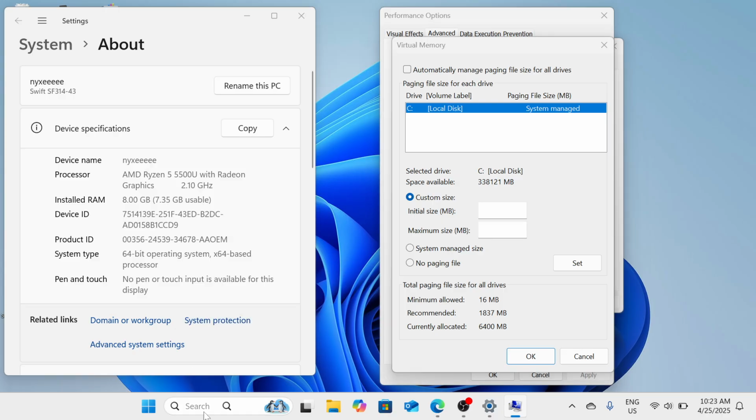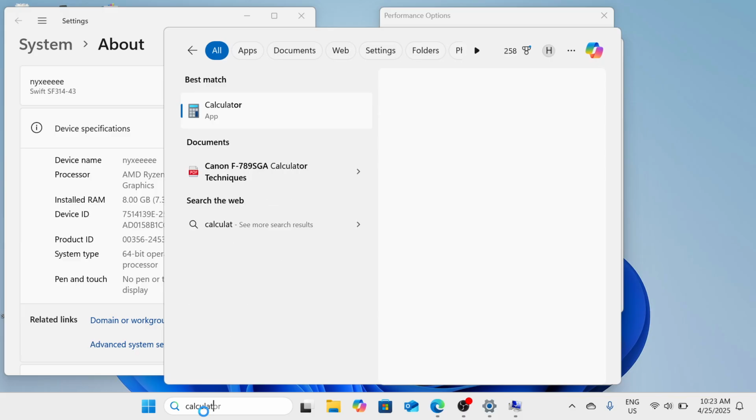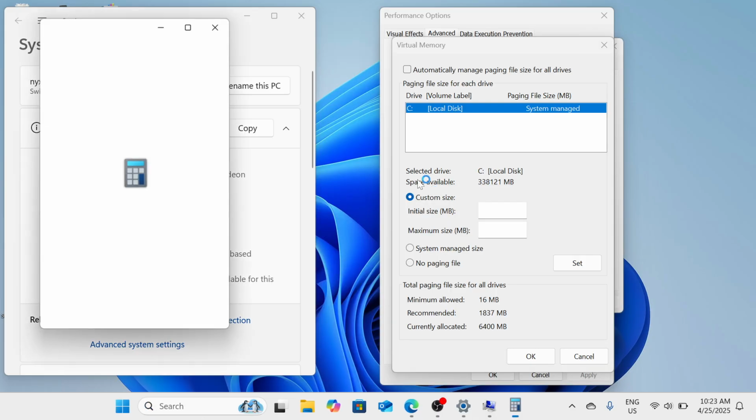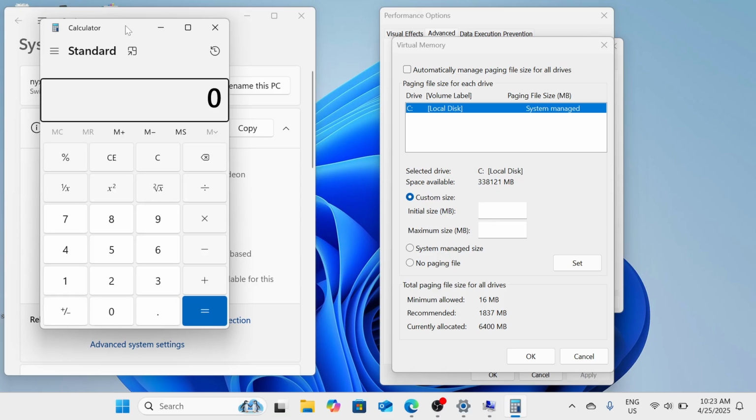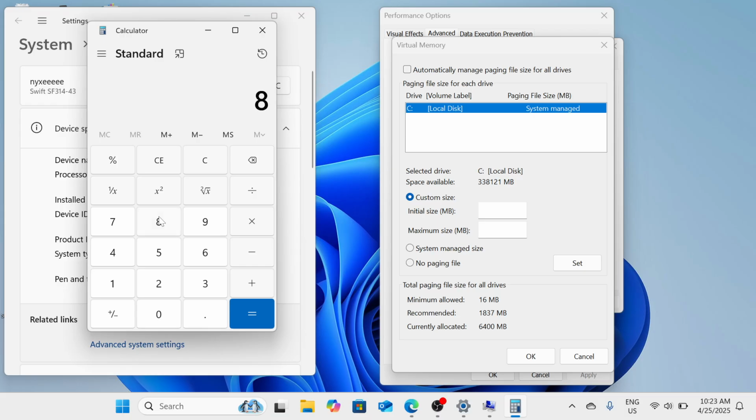So to do that, simply open your calculator first, and once the calculator is open, we can now multiply. We have 8 GB of RAM, so we type 8 multiplied by 1024 MB, since 1 gigabyte is equal to 1024 MB, and then click equals. So we have 8192. Multiply it again by 1.5, and then click equals, and we now have the initial size, which is 12,288. So let me just copy this one and paste it in here.